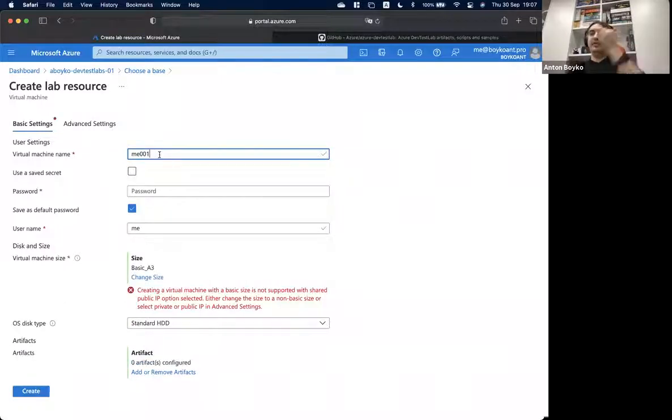And by default, as you can see, it was populated by me001. That's actually fine with me, a pretty good name. Next, I need to provide a password and the username to basically connect to the RDP after that machine will be created. So let's use the username aboiko, and then password.